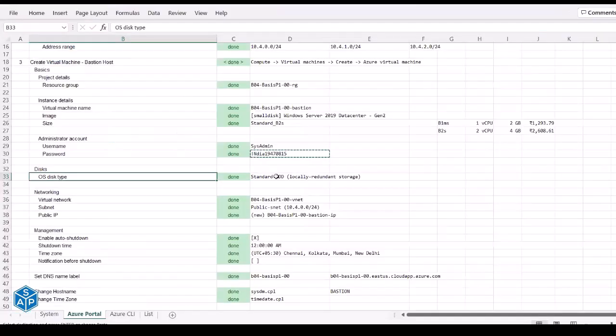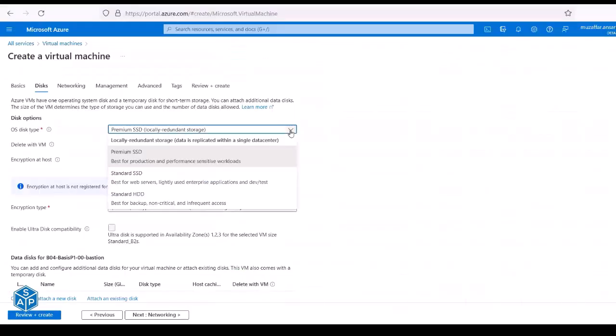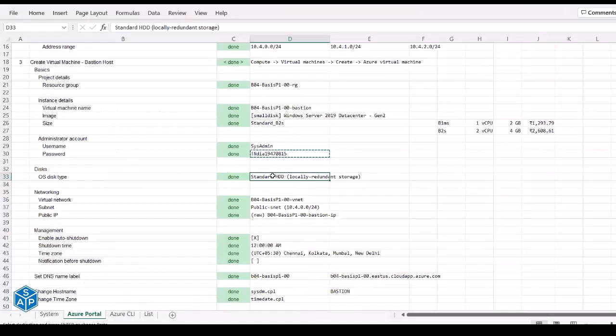Okay, here what we need to select is standard HDD. For the OS disk type, I will select standard HDD. These are the different types of disk types. Each disk type has a different costing and pricing. The premium SSD is the most expensive disk. Then you have standard SSD, and the last one you have is the standard HDD disk. So I'm selecting standard HDD. Since this is just for testing and lab environment, you can go with a standard HDD. In case of creating VMs for companies, you can go with standard SSD or premium SSD.